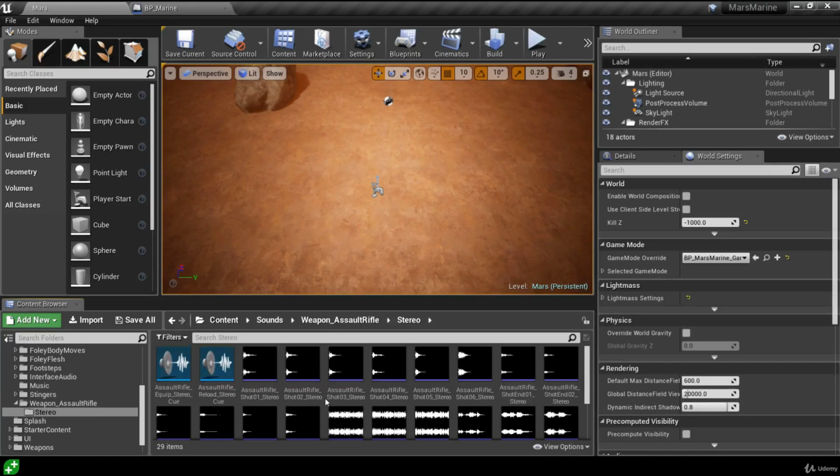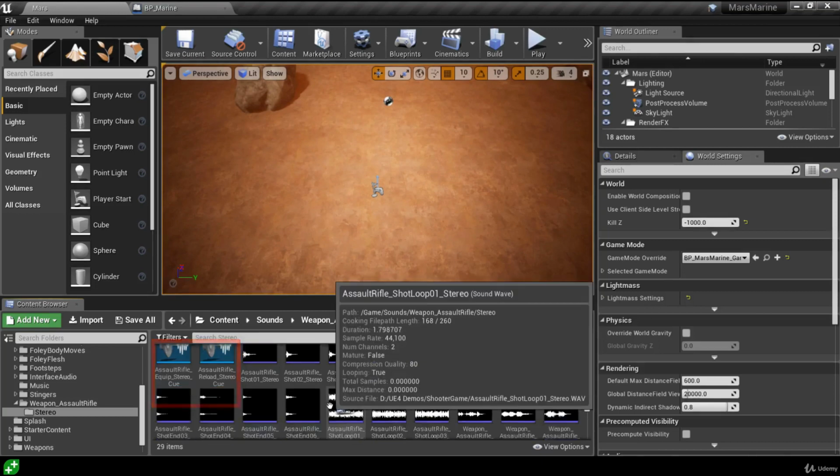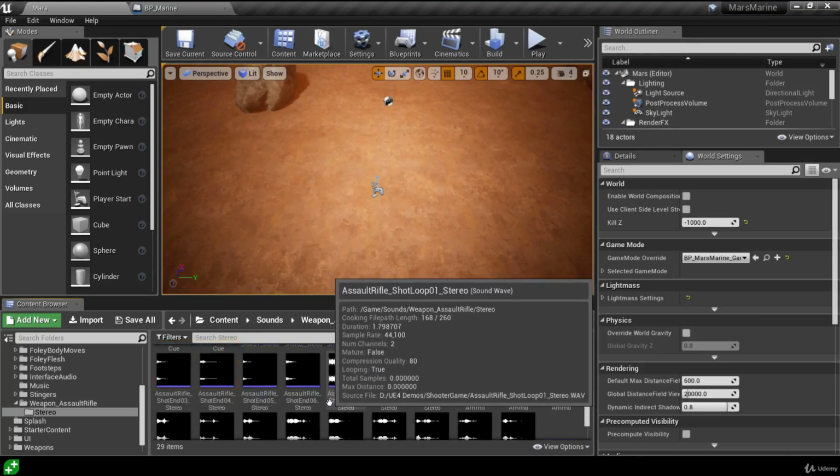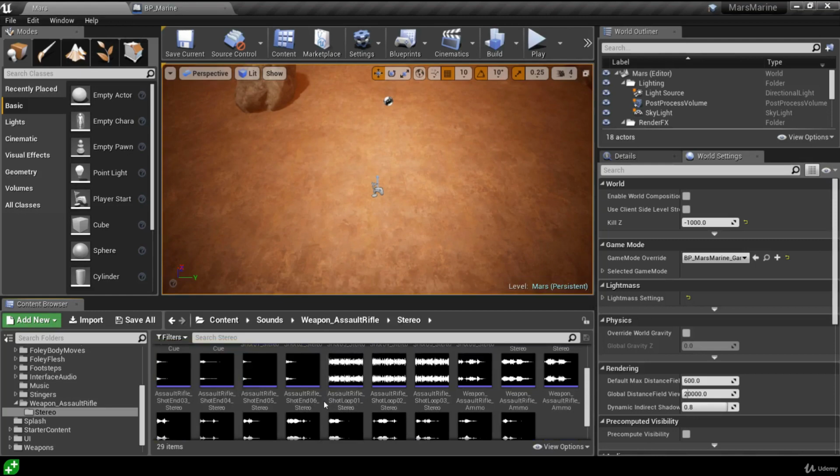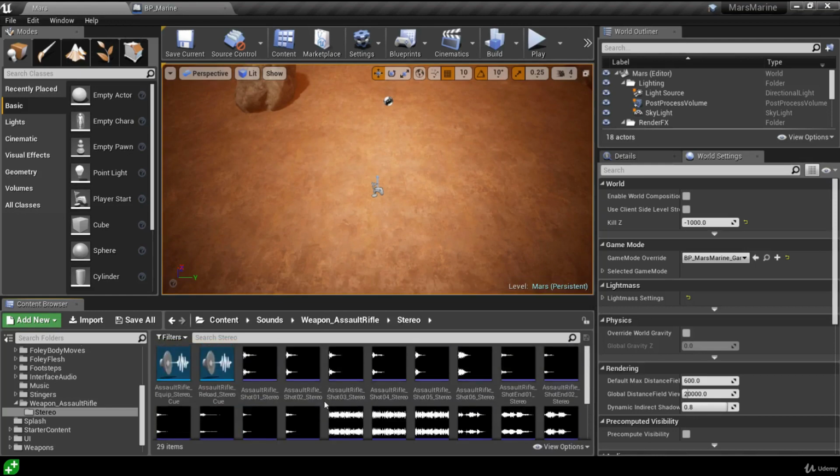You'll notice that there's two different types of icons. The first two we see here are sound cues. We'll be coming back to these shortly. And the rest of all of these assets are sound waves. These are basically just the raw audio files. And we can preview a sound wave by hovering over an asset and clicking the play button here.